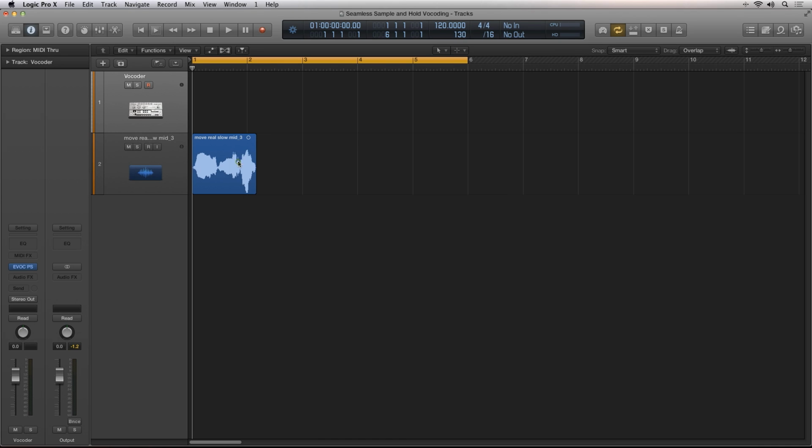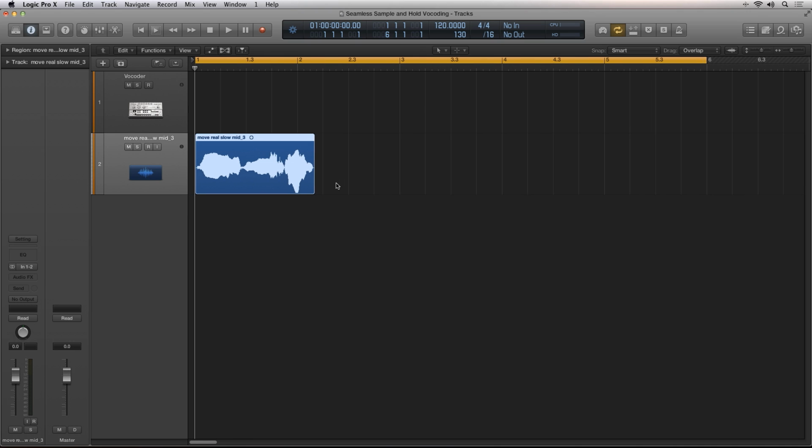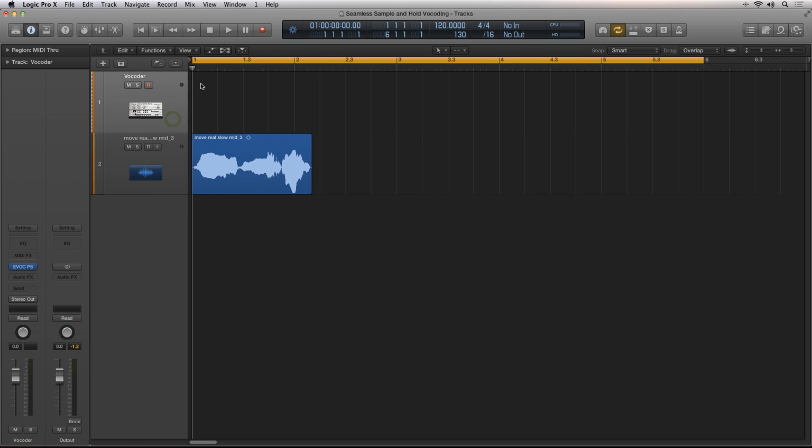You can optionally disable the audio output of the sample you're vocoding so you just hear the processed signal. Or if you want to have a mix between the wet and dry signal, you can adjust the volume to your preference. Next, we need to set an automation point to enable the vocoder's freeze function.